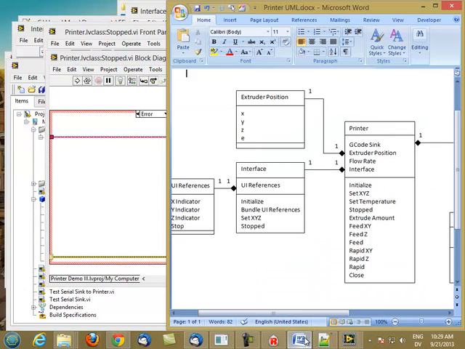So that's the stopped method on interface and on printer. And in the next video, we'll go ahead and finish this up by doing the feed and extrude amount.